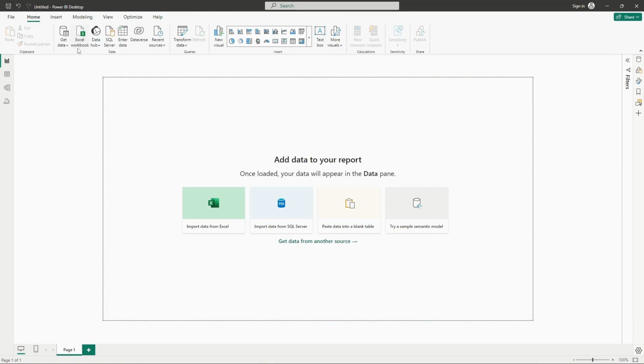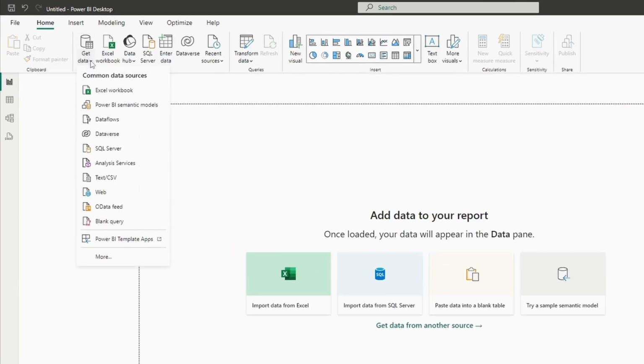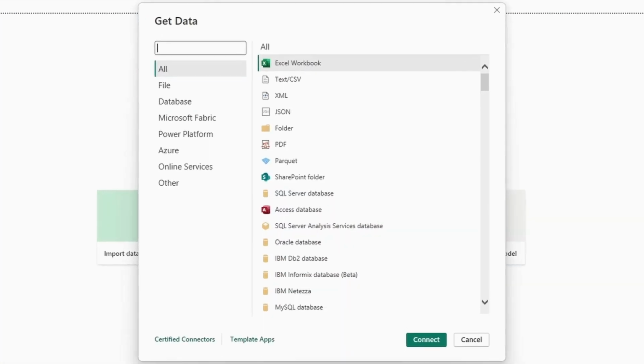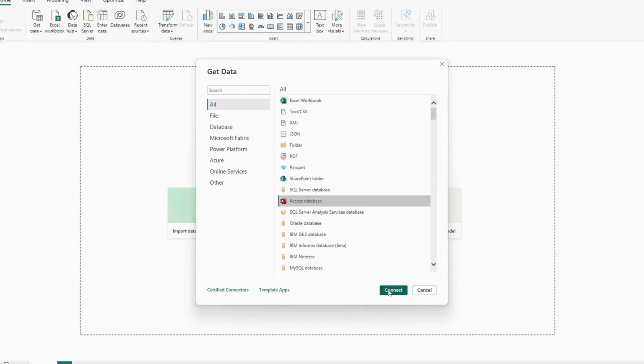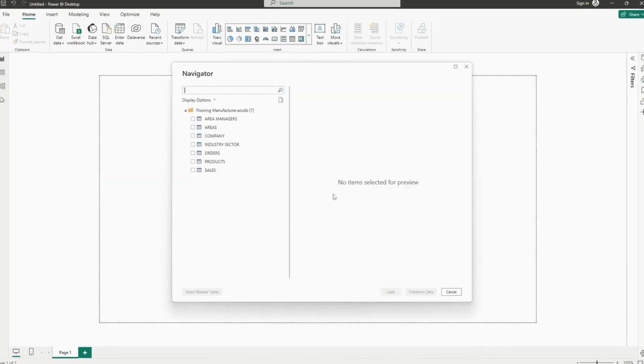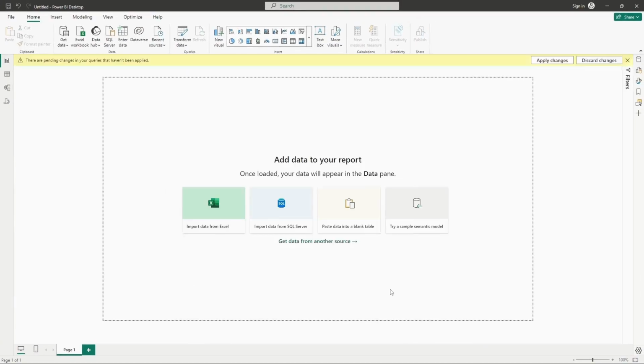Now that we have installed and set up Power BI, let's go ahead and import some data into Power BI Desktop. First, you need to click on Get Data, and after that you will be presented with a variety of connection types. Depending on how your data is stored or made available to you by the IT department, you could connect to data from an SQL server, Excel file, CSV file, Access database, and so on. For this video, I will get the data from a Microsoft Access database.